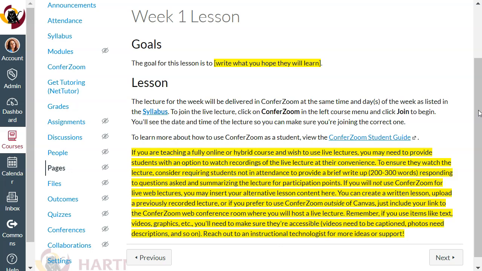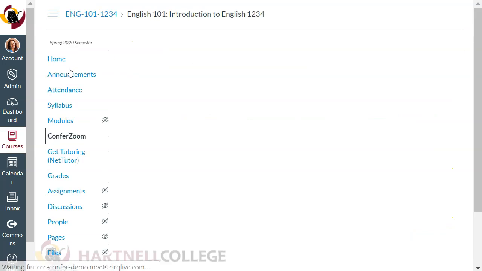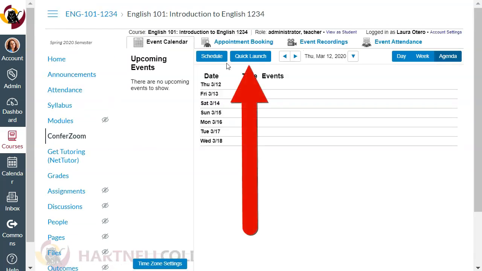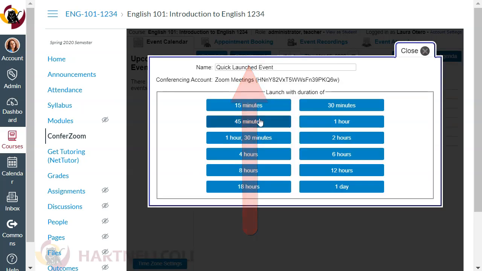Likewise, you will follow that same process. You will click on Confer Zoom, like this, and you will click Quick Launch. This will instantly put you into a classroom. So we'll give it a title, let's say, Lecture Topic 1. We'll do a 2-hour lecture.